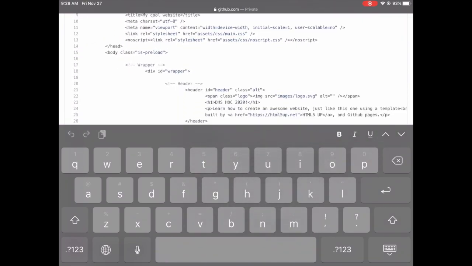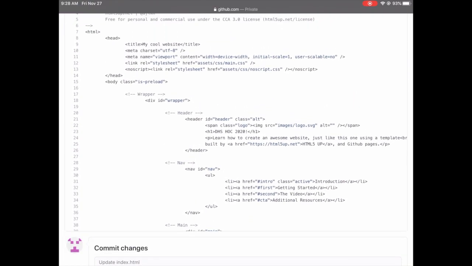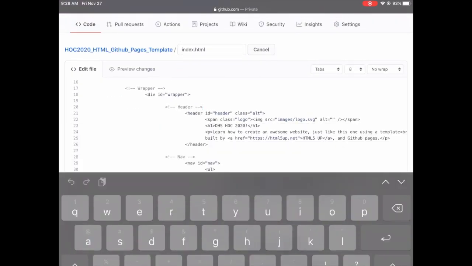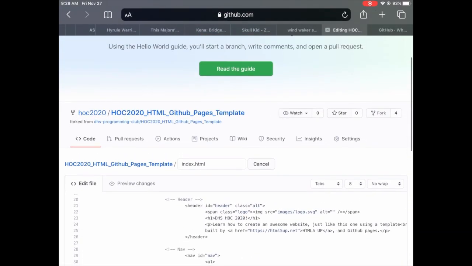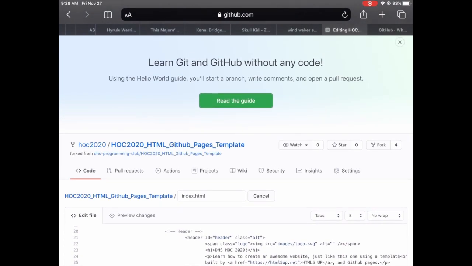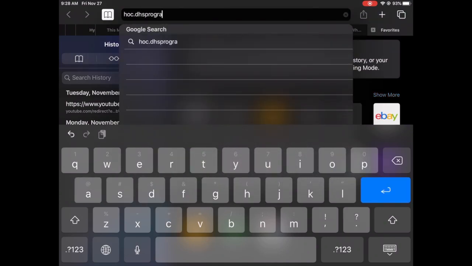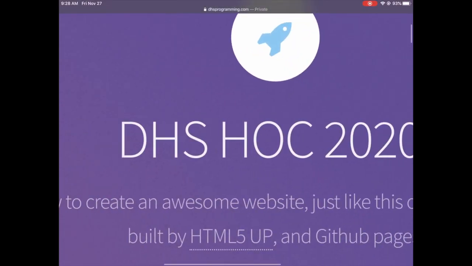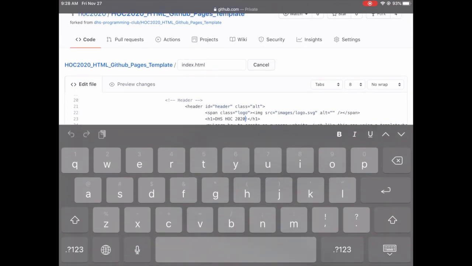whatever you desire. So now if we scroll down, starting on line 15 is this body tag, and that means that everything below is what actually appears on the web page. The title is what shows up in the tab at the top of your browser. So if we look, we should see DHS HOC 2020 on line 23 in between these H1 tags, which are header tags. So our hoc.dhsprogramming.com website was built with this same template. So if you return to there, you can use that as a reference for what that looks like. So you can see in big letters HOC 2020, that is the equivalent of the H1 tags here.